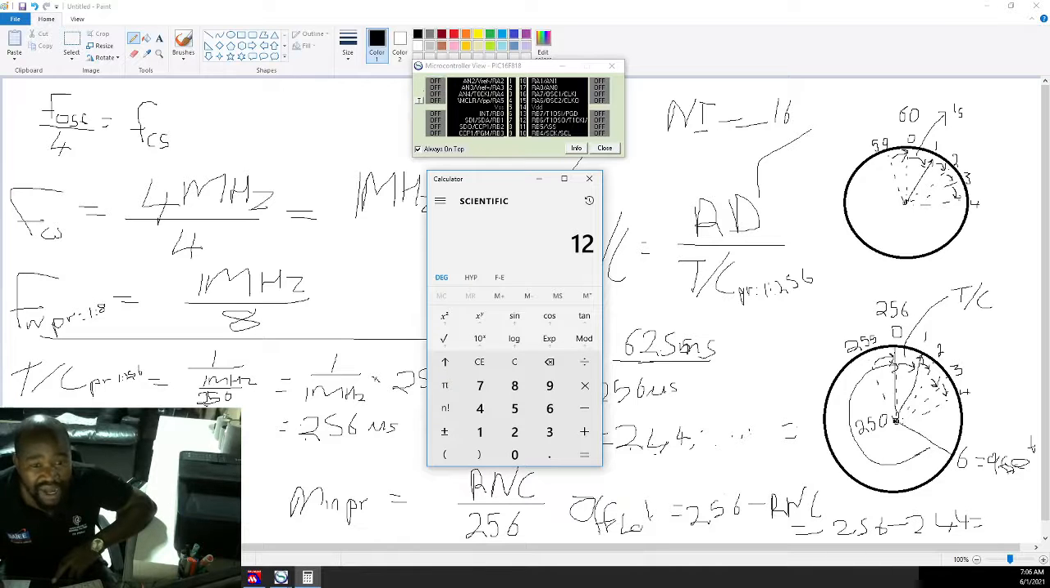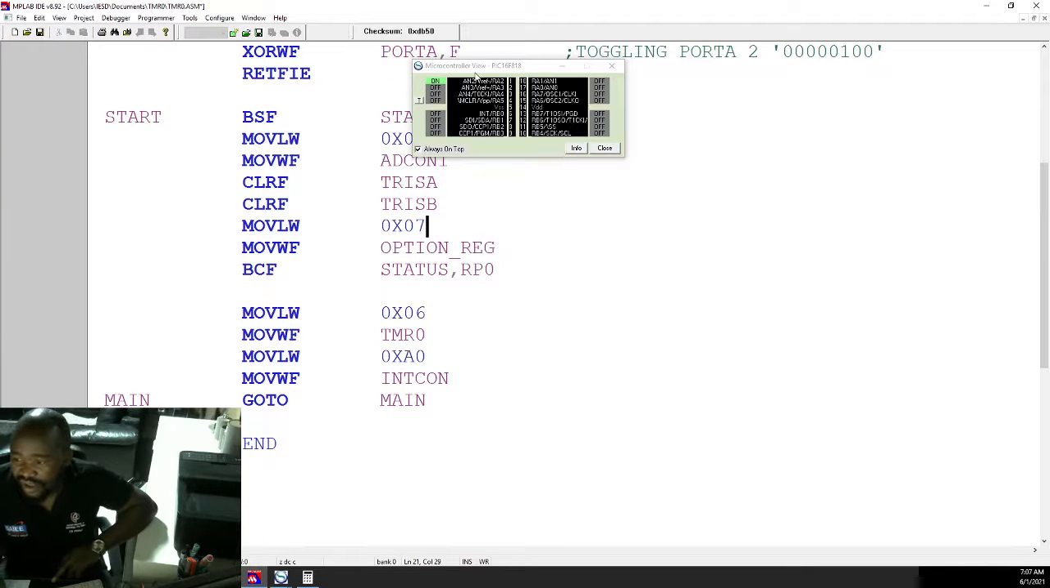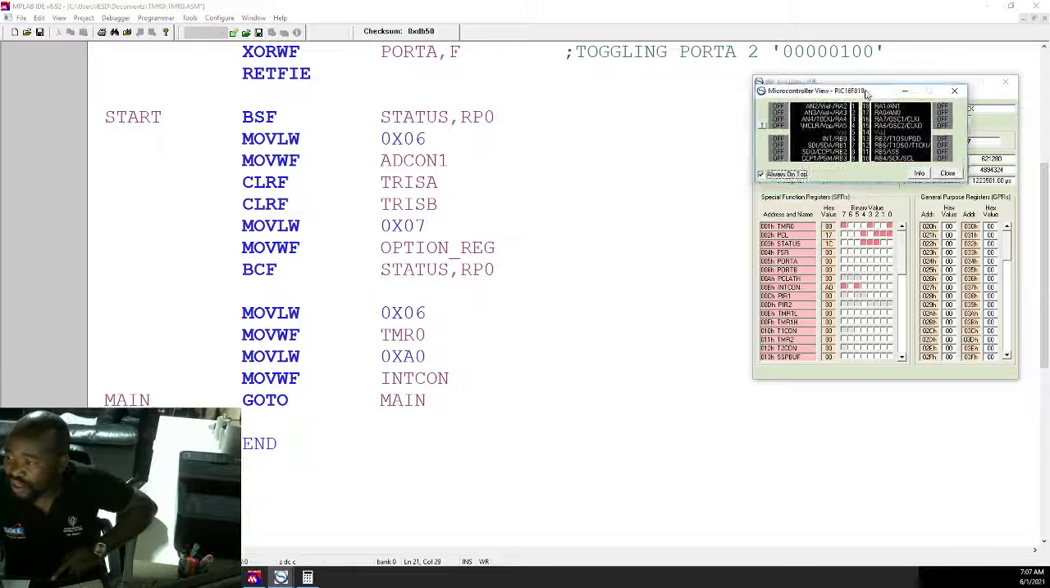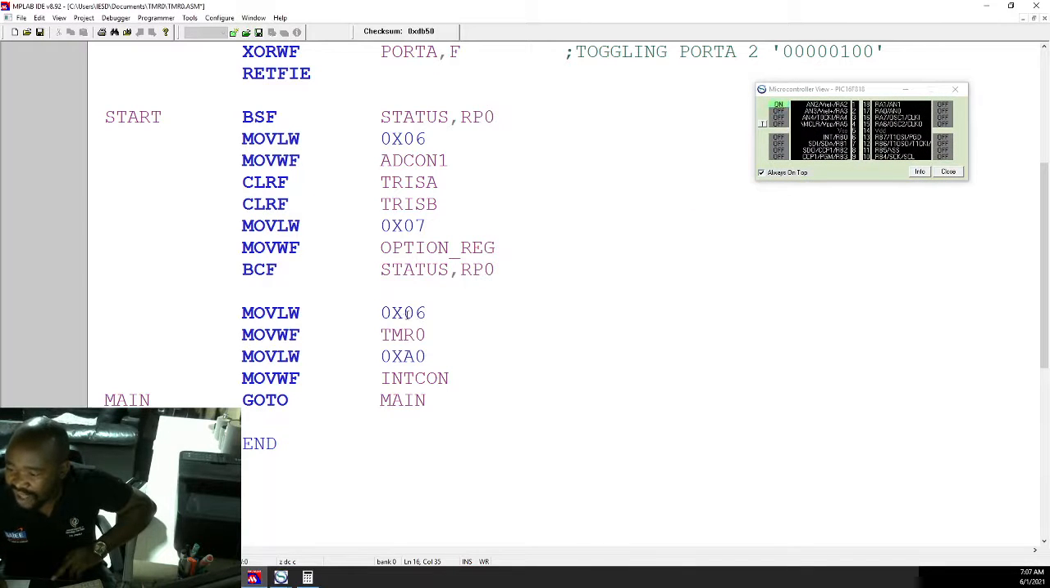But now remember, we still have to count how many overflows, how many interrupts, because this offset is for achieving only 62.5 milliseconds per cycle. We need 16 cycles, right? So let's go back to our program and say we want to start our timer at 12. So 12 in hexadecimal will be C, right? Now we move C into timer 0.